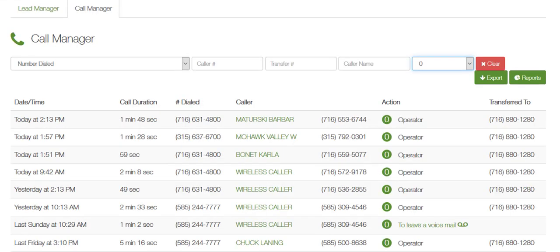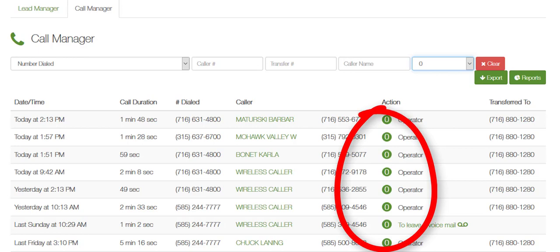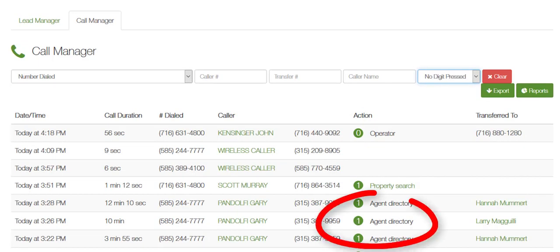What if someone calls and they press 0 to speak to an operator, or maybe they press for your agent directory? All of those calls are now recorded so you can see what happened within your system.